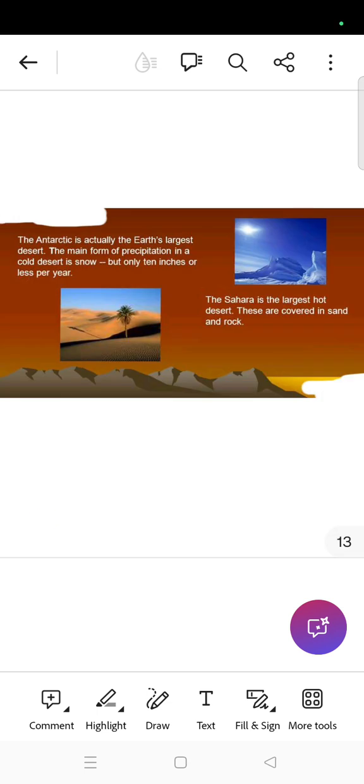So here is another example. The Antarctic is actually the Earth's largest desert. The main form of precipitation in a cold desert is snow, but only 10 inches or less per year. The Sahara is the largest hot desert. These are covered in sand and rock. And do you know the finest cricket bats are made from the wood of the willow trees?